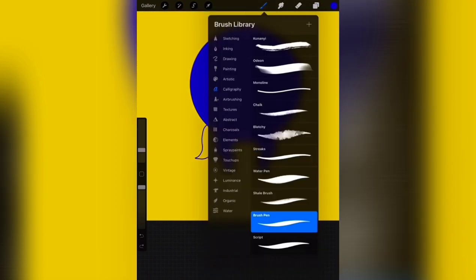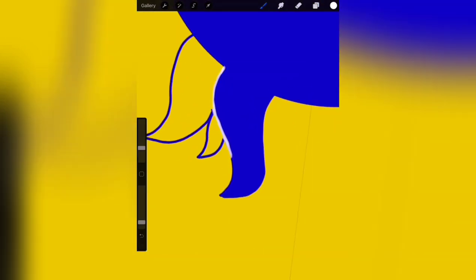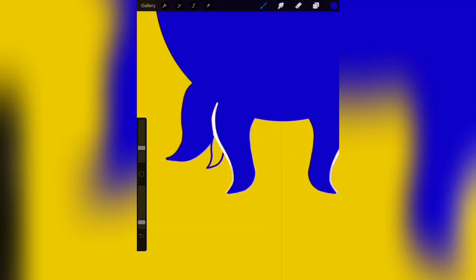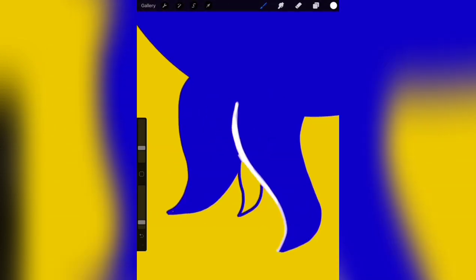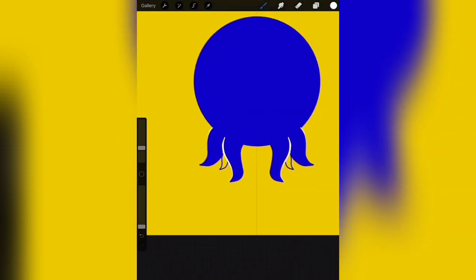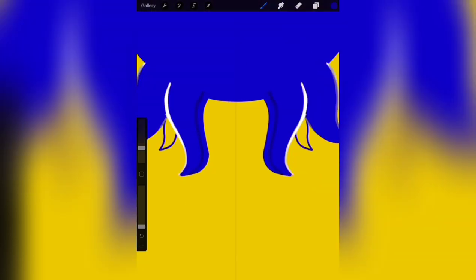Fill in the colors. Paint some white here like this. Paint some shadow like this. You should take a dark blue color.